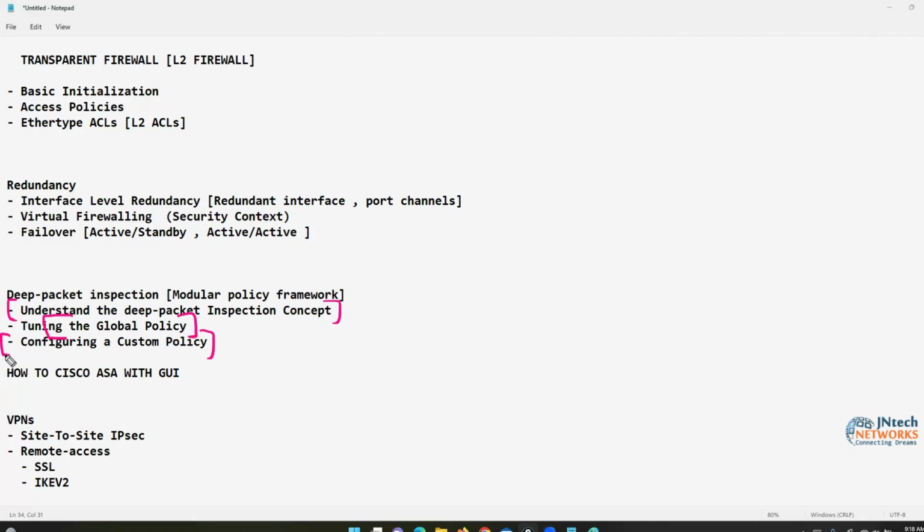Now, see these topics: routing configuration, NAT configuration, ACL configuration, VPN configuration, all of these we will do through the CLI. But in case you want to manage your complete Cisco ASA firewall with the GUI, yes, I can show you how to configure our Cisco ASA firewall with the graphical page.